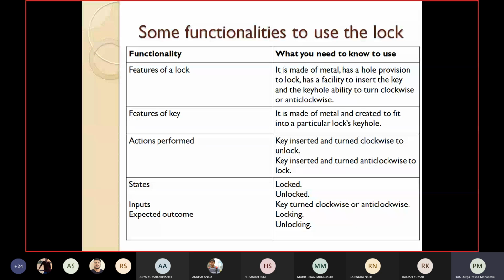What are the different states? One state is locked, the other state is unlocked. So there are two possible states: either the lock is in the locked state or the unlocked state. What are the inputs? Only the key, which has to be turned clockwise or anti-clockwise. What is the expected output? Either it will be locked or it will be unlocked. So the expected outcome is locking and unlocking.